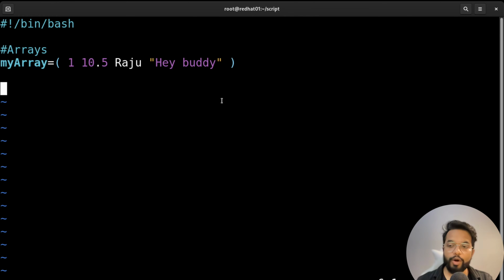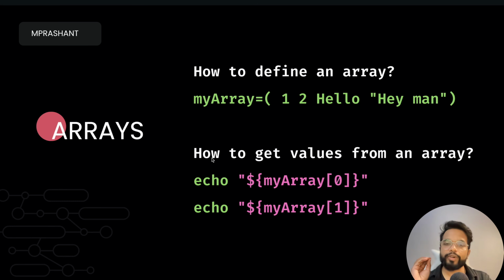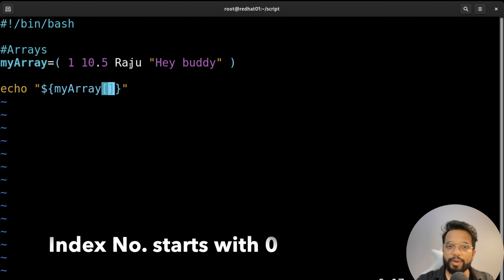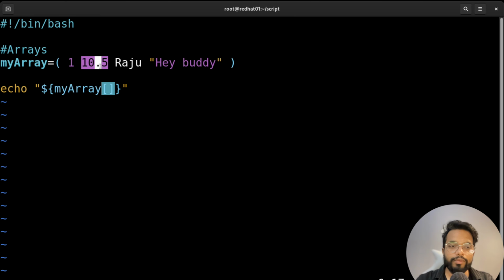So we have defined our array and stored multiple values in it, but how do we retrieve or use these values? For example, I need to print Raju on the terminal. How will I print this? To retrieve a specific value from an array, you do it like this. Suppose I need to print Raju. I can echo this, then dollar curly braces, after that the name of the array, for example myarray, then square brackets, and you provide an index number. What is the index number of Raju? It is 0, 1 and 2, right? So I will give 2 to print Raju.